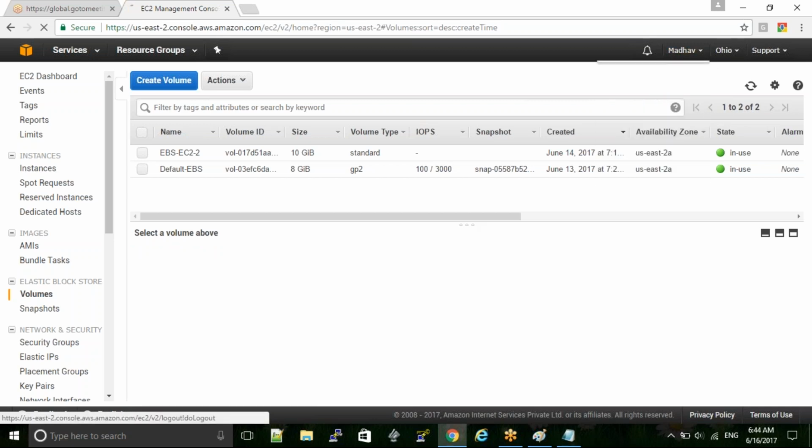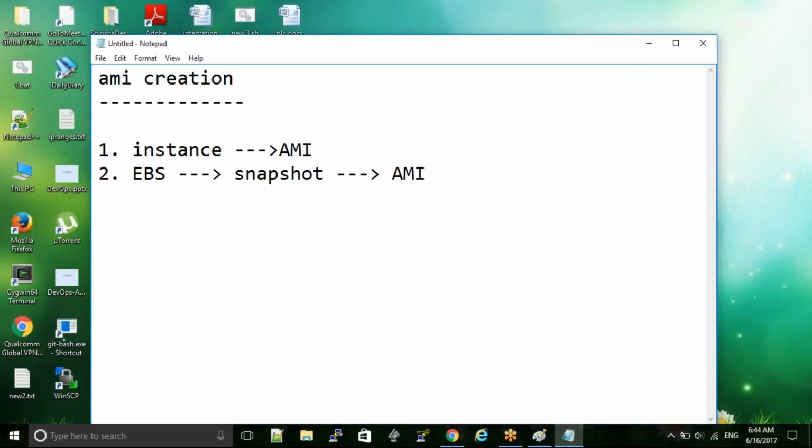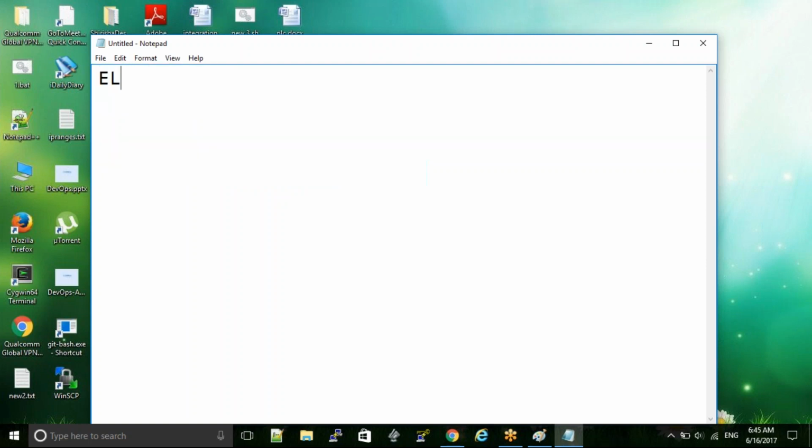So anyway, we will now discuss ELB, a very simple scenario. AMI creation can be done in two ways, and it is very simple. You just do that, and while creating the snapshots, you put some files into the volumes and try to explore them. Now, Elastic Load Balancing is another service in AWS.